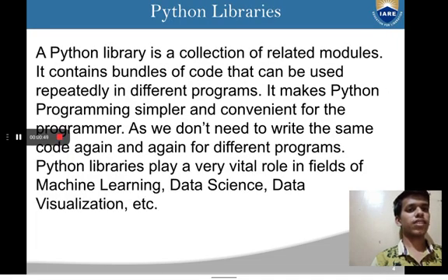So let us discuss what libraries are present in Python and how we can import them. A Python library is a collection of related modules. It contains bundles of code that can be used repeatedly in different programs. It makes Python programming simpler and more convenient for the programmer, as we don't need to write the same code again and again for different programs. Python libraries play a very vital role in fields of machine learning, data science, data visualization, etc.